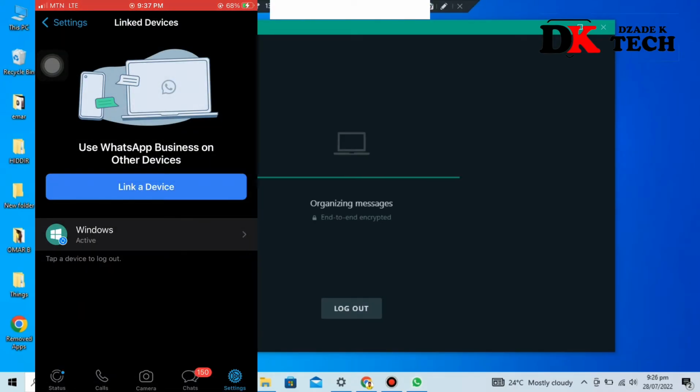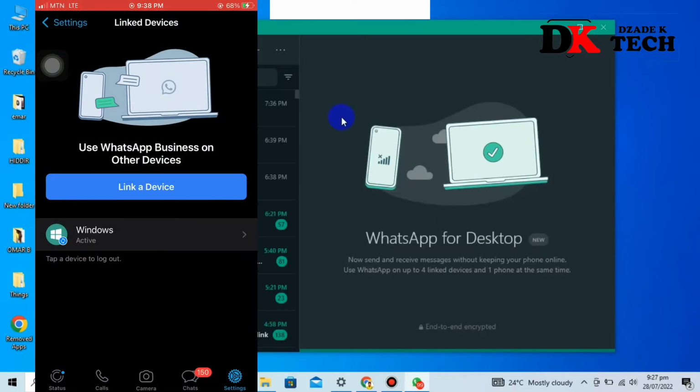So after the connection is successful, you can see WhatsApp is active, and some small minutes later, the messages will be loaded on the WhatsApp on your PC. So these are the simple ways to install WhatsApp on your PC.